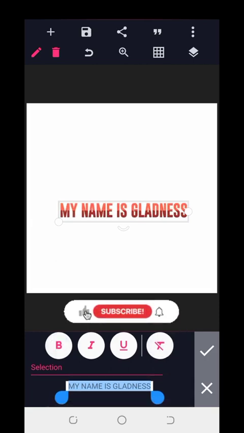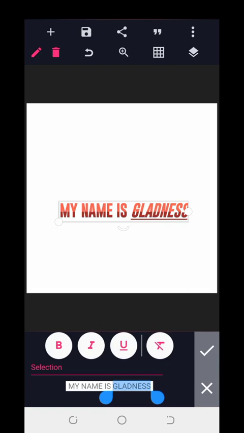Now, just like I explained on the color, if you do not want the rest to be affected, let's say I want to underline only this, I want any effect I use to be on this gladness, all I need to do is to select only the gladness. You can see that.